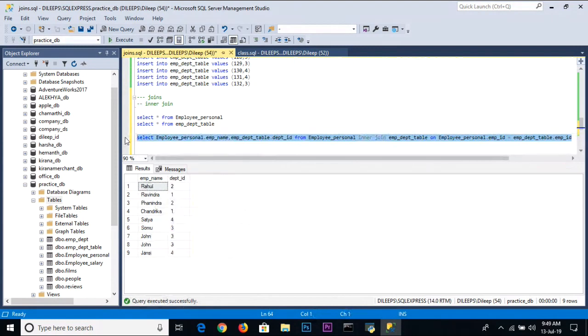I'm doing inner join. We will let you know what is inner join, left join, right join. So first, concentrate on how we are joining the tables. This is the syntax. So this is a table. Rahul from department 2, Ravindra from 1, Panindra from 2. Now observe John 2 times.